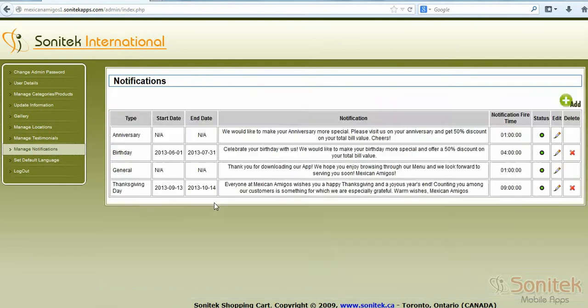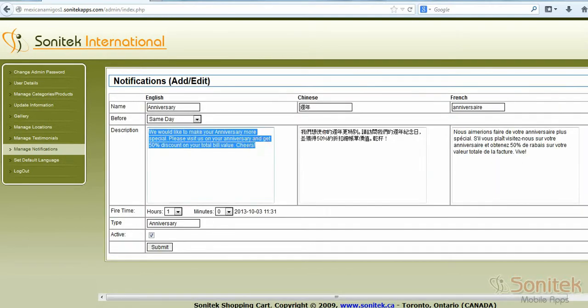Manage notifications allows you to send unlimited notification alert messages directly to your app users using this module. You can see the two notifications for anniversary type and birthday are the ones which are hard-coded into the application, which means you can edit the notification message from this section, and you can trigger the time for these types of messages to be sent.